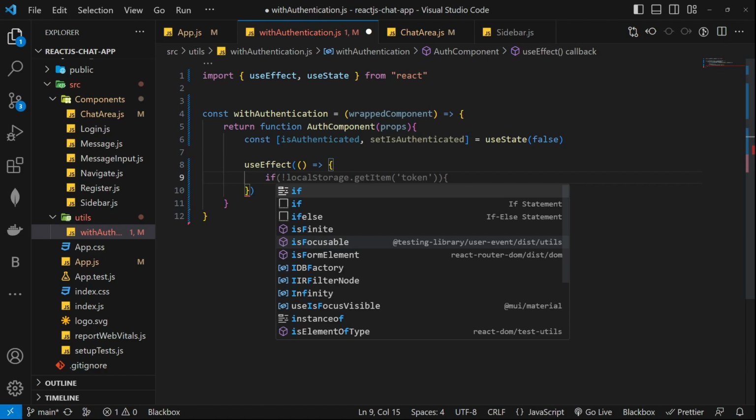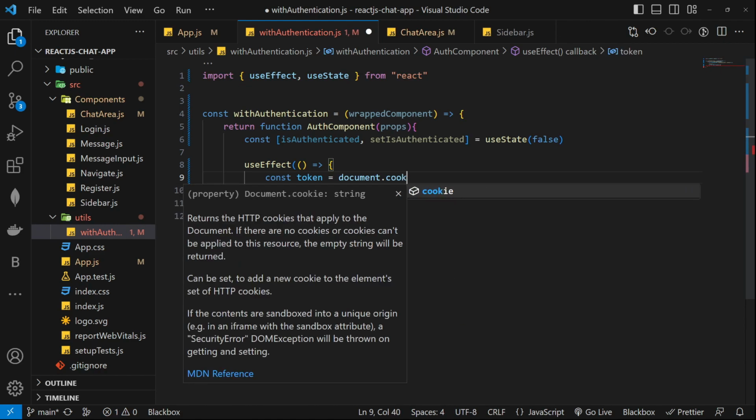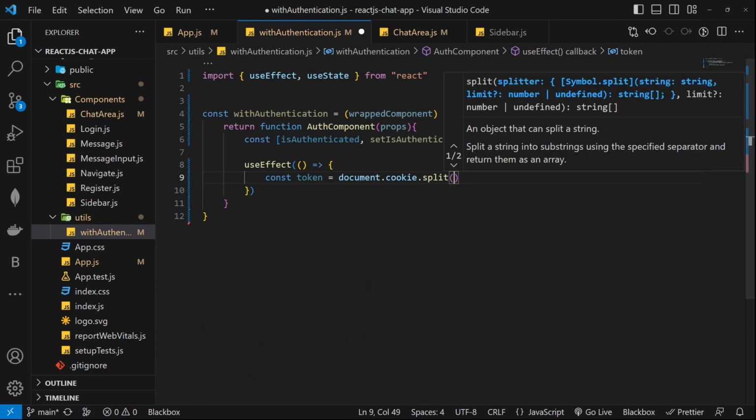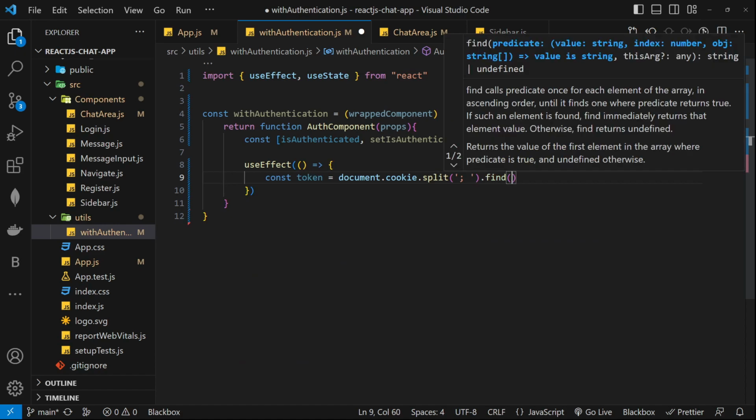Now what I'm going to do is first of all grab the token from our cookie. So const token equals document.cookie.split, then .find. How we will store our token in our cookie, we'll explain that later. But I know what format I will keep, that's why I can write this statement.